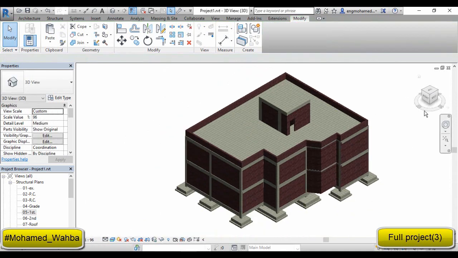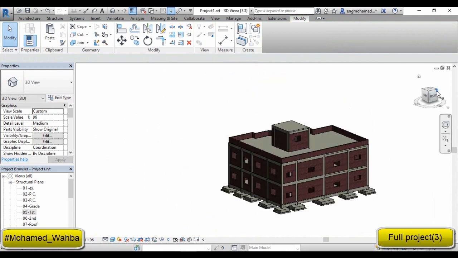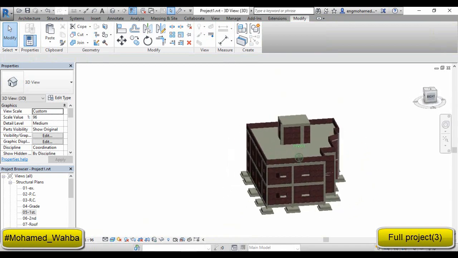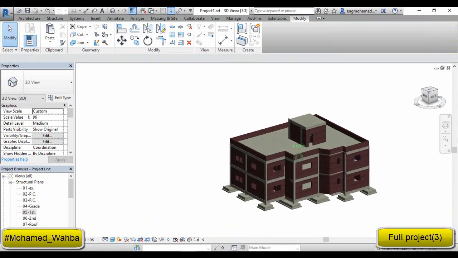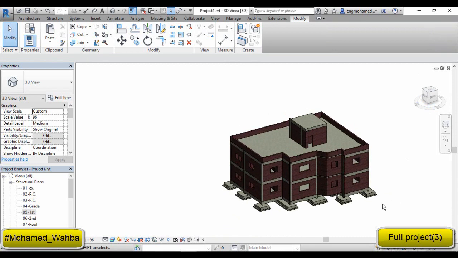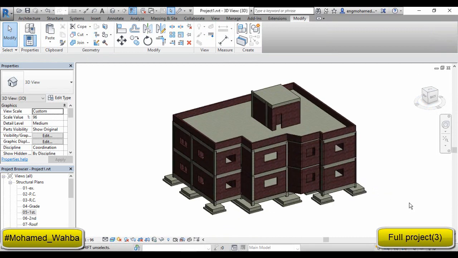So I will do all these elements for my structure, then prepare this model to be scheduled and estimated for its quantities. So I finished my model, with all the required openings in my walls to be like this. So it is now ready to be scheduled, and ready to estimate all the required quantities in my structure.